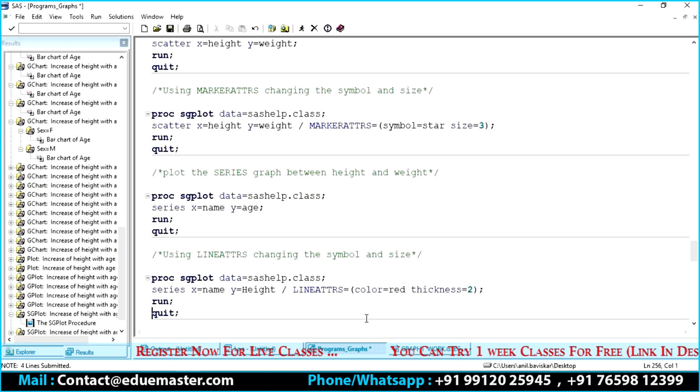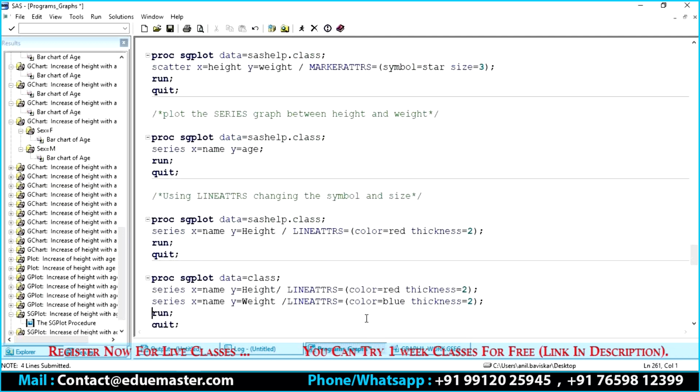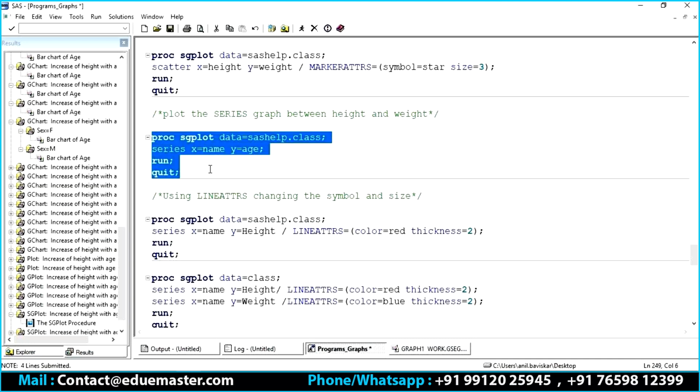Series plot is nothing but the same as a scatter plot, but it will join the values. Whatever plotting that we have done, the marks that we have kept, it will join all those marks. That you call the series plot. So here I am generating the series plot on x-axis name and on y-axis age. Different variables. For scatter plot, we have taken height and weight, right? So for series plot, I have taken name and age. Any variables we can consider.